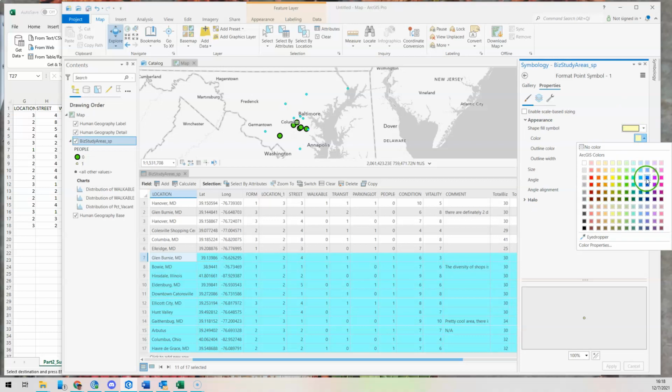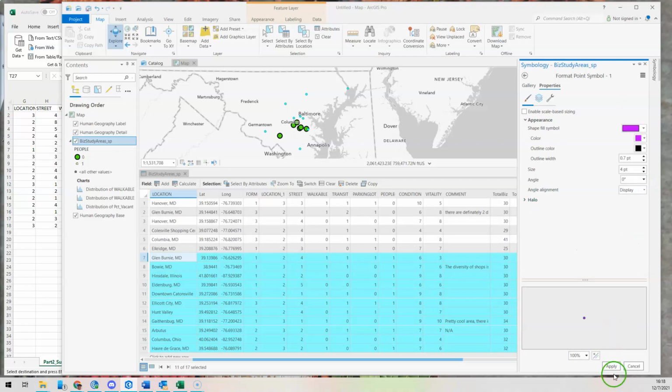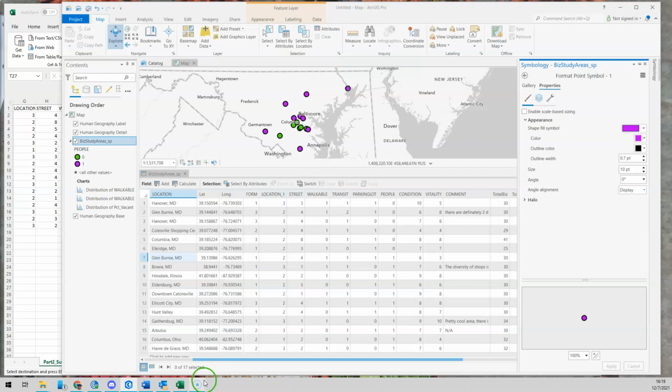Let's do purple. All right, so there we go. Right, let's make this a little bit bigger. Two kinds of people, or two kinds of locations. Now those are still blue on the map because they're still selected in my data table, which means they're still selected on the map. I can clear those here. Now I've got this map that shows here are two kinds of locations.